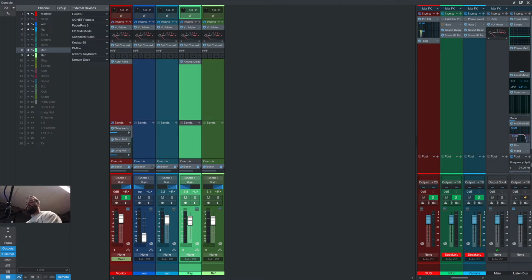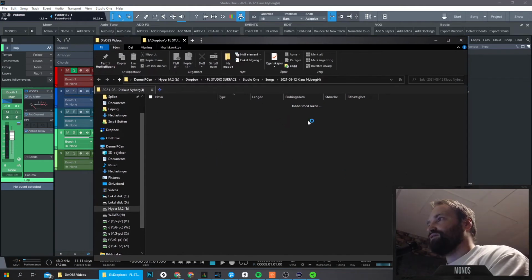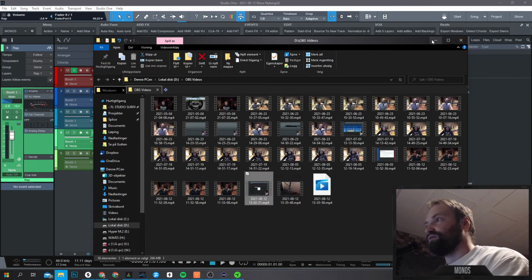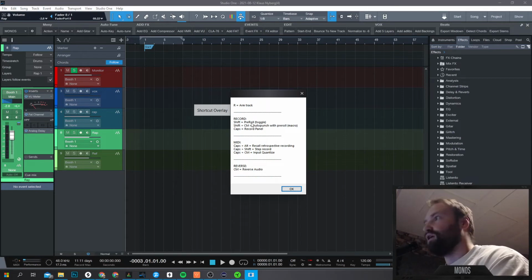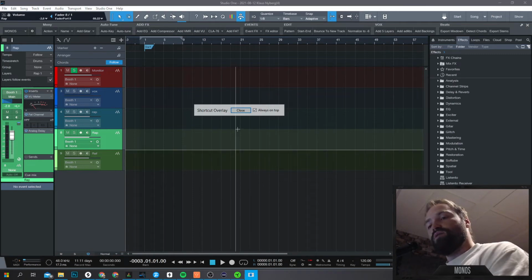Okay, I want to find something, F. Find in Explorer, Control Alt F. So if I click Control Alt F, I find the folder of the song, which has nothing in it, it seems, right there. Great. Let's say you want another one. Record, R. Pre-roll, auto punch, record panel, recall, retrospective recording, step record, input quantize, reverse audio. Reverse too. Okay, cool. What more do we want?